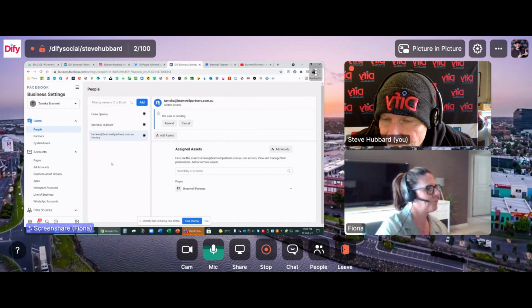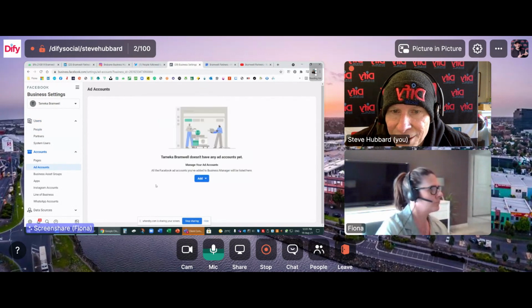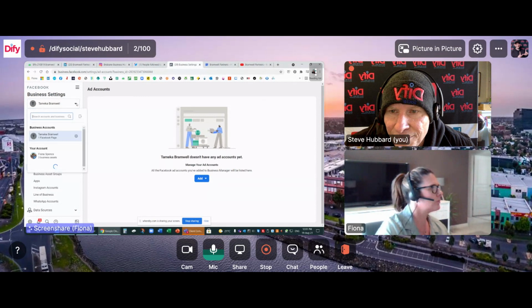So then the next thing we've got is ad accounts, and I think from memory last time we have to create an ad account. So let's click on that drop down box, and we're going to go create new account. So now it's just got Tamika, who doesn't have any ad accounts yet. We're still in as Tamika. Just click on the drop down arrow with Tamika Bramwell.